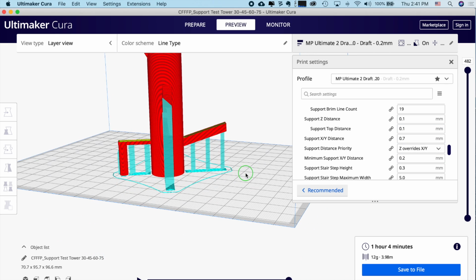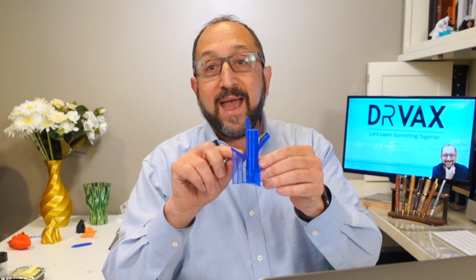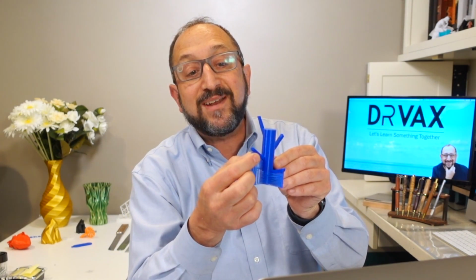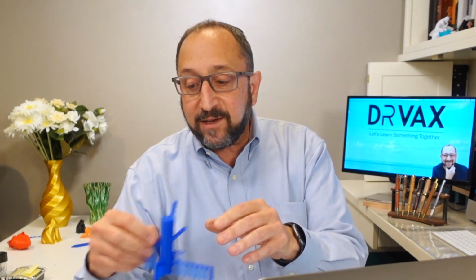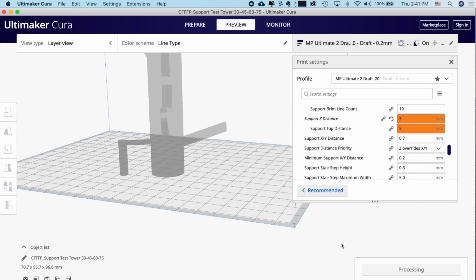Support Z distance. This is a very important parameter. This says how close to the actual model do the supports print. So if you look here, it's actually not touching. If I make it too far, it really won't keep that surface from drooping. If I make it too close, they'll sort of bond together and they'll be very hard to cut off. So let me make this 5 millimeters just to show you what it looks like.